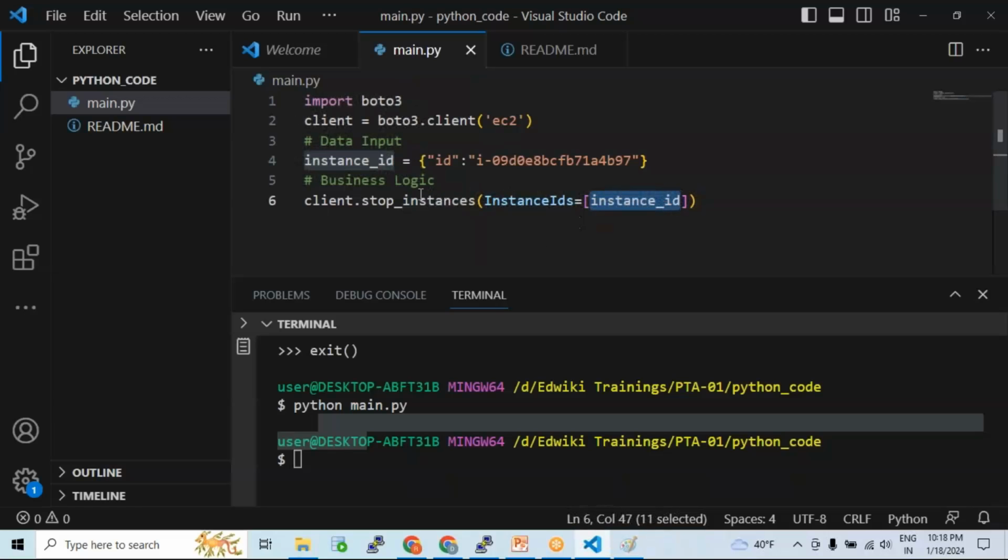Is it matching, guys? The business logic is expecting the value to be in a string format, but the given input is in dictionary format. You got what I'm trying to say, right? So here, this code will not work directly. What do we need to do now? We need to do the data parsing or the data transformation.